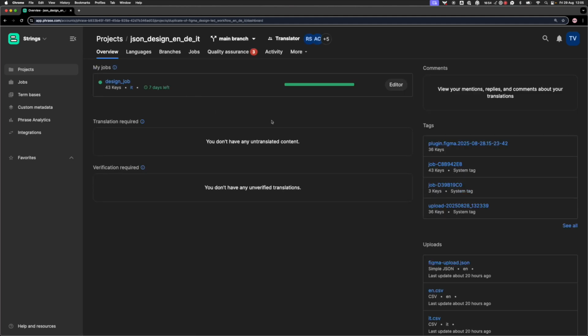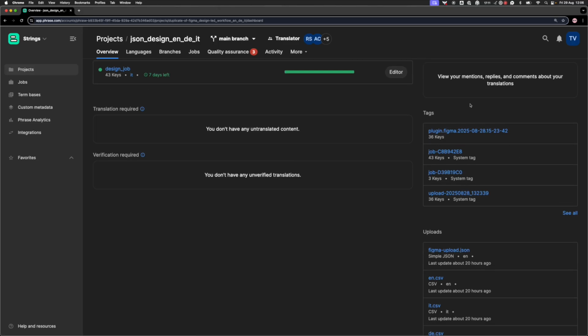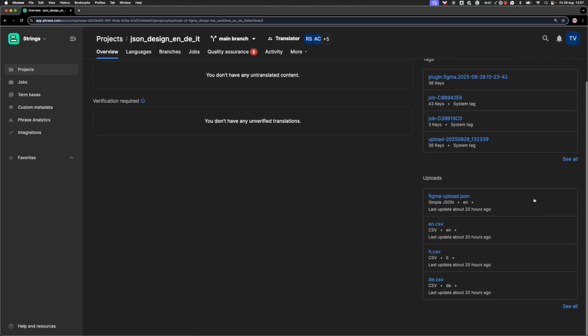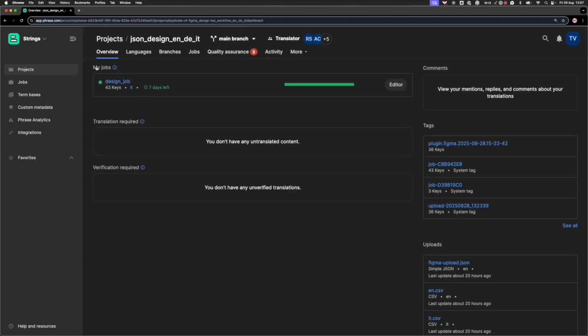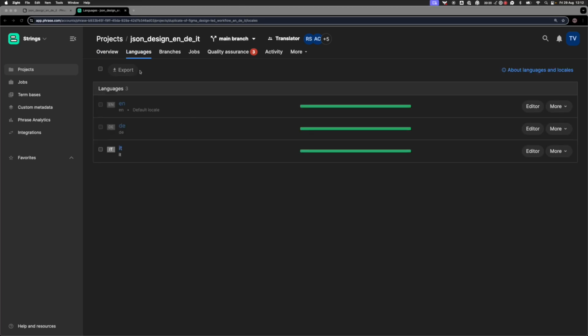As soon as you open a project, you have an overview of the project. You see how many jobs you have inside it. You see what translations or verifications are required. And you have information about the tags that are attached to specific keys. Here you can see the uploads, so what files have been uploaded to this specific project. In the Languages tab, you see the list of languages attached to this project. In this case, we have 3. We have English, which is the default locale, and then German and Italian.